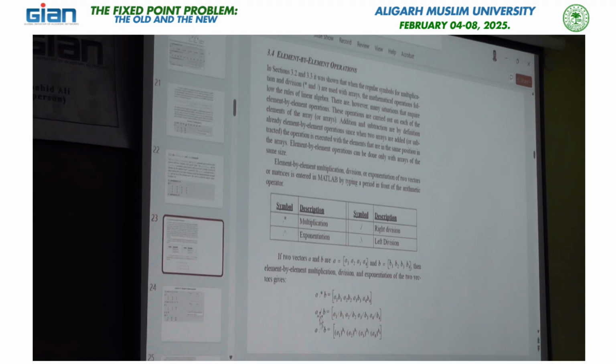Similarly, A dot oblique B, the oblique slash is used for division in MATLAB. So it will give you A1 by B1, A2 by B2, corresponding division, term by term division. And A dot wedge B is used for A1 raised to the power B1, A2 raised to the power B2, and so on. So you can run this, but on these two operations, one is how to do partitions, and second is how to do element by element operation. One needs to be expert in these two.